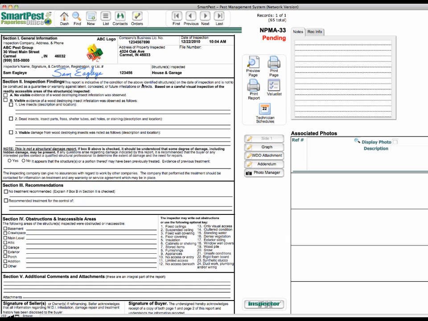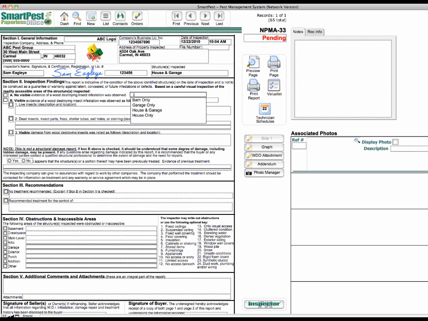Because we're inspecting a house and a garage, we really have two structures on the property. So if there's no evidence, let's say in the garage, here at the end of this line, we just click on this drop-down list and say garage only, no visible evidence. However, we got visible evidence in the house only. By doing that, you eliminate the need to describe in this box where you have visible evidence and so forth.